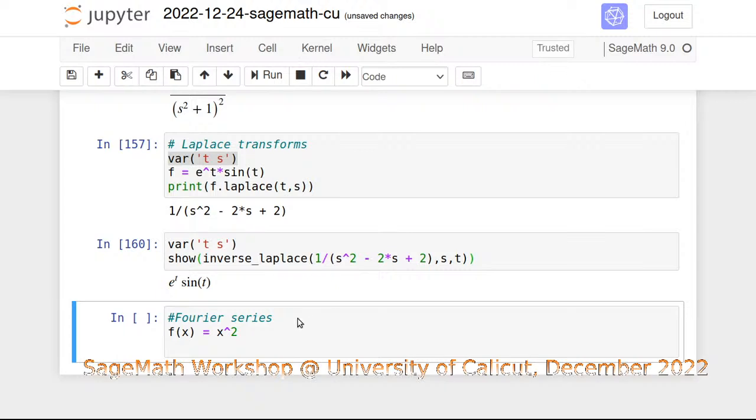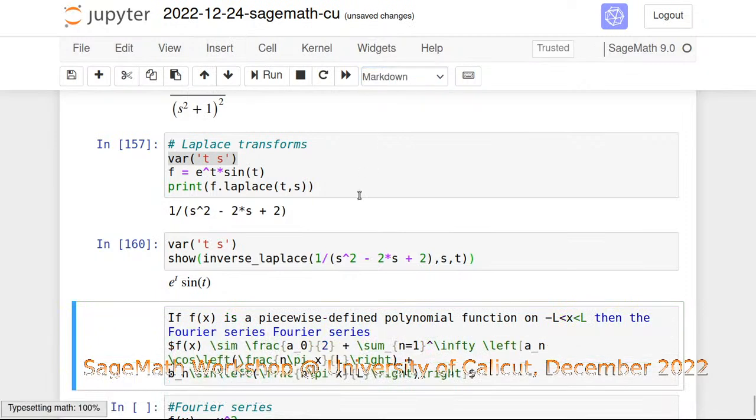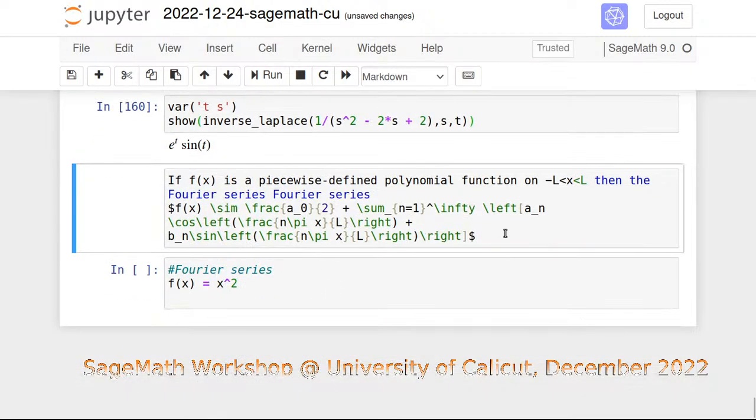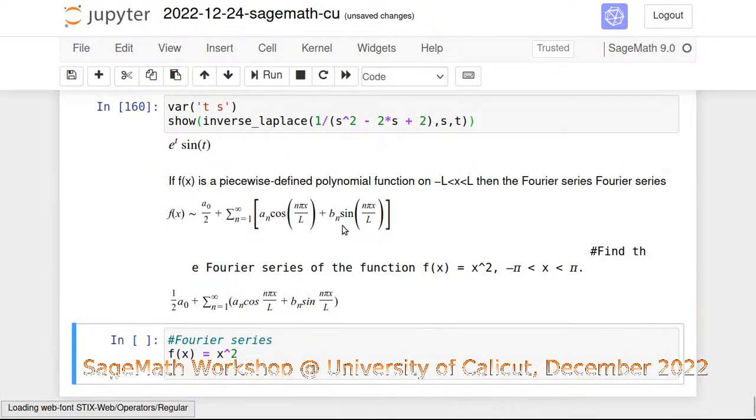Okay, let me copy and paste the things that I have already written somewhere. I'm copying and pasting certain things that I already have. This is from my website. I copied. Insert cell above. So markdown. So I already had tried these things. So I am just copying and pasting to save some time. So this is what we have.